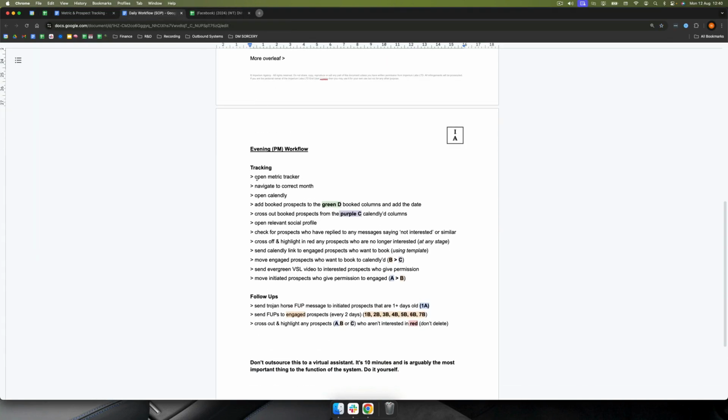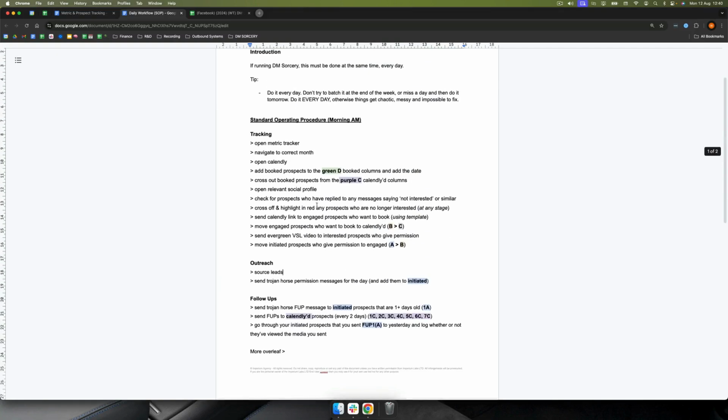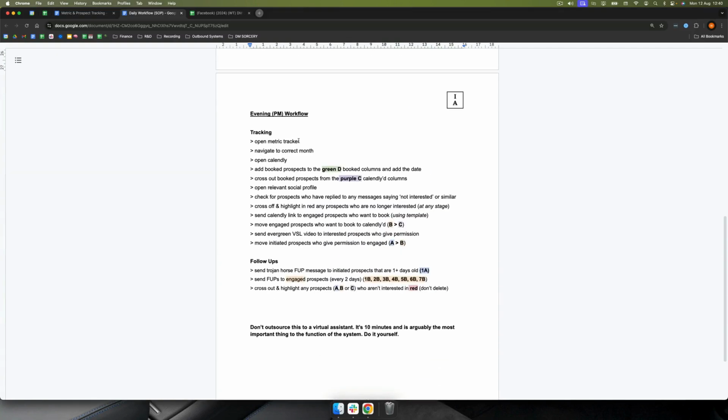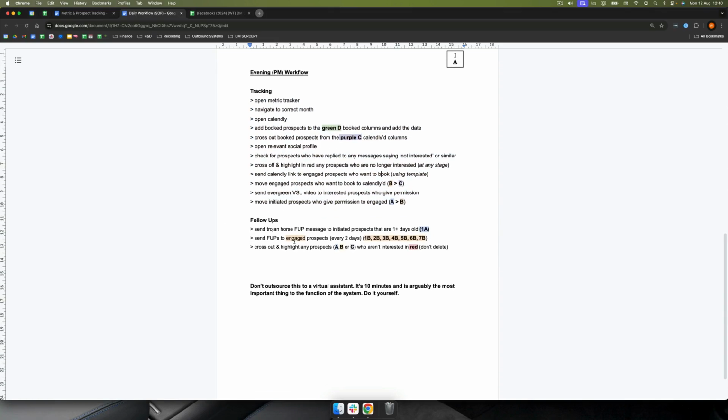Okay. First things first, this is the exact same, by the way, as above, so I'm going to go through this quite quickly. You open the metric tracker, navigate to the correct month, open Calendly, add booked prospects to the green column, cross out the booked prospects from the purple column, open the relevant social profiles, check for prospects who have negatively replied and cross them off, send the Calendly link to engaged prospects and move them from B to C, and send the Evergreen VSL to interested prospects and move them from A to B. Very simple.